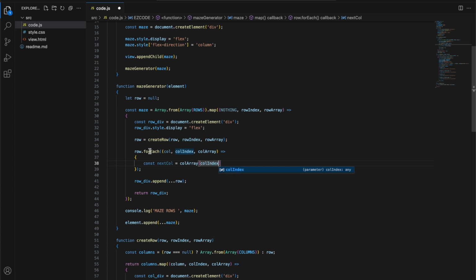So for the first item, this is going to be 0. That would be the current column here. We need the next one. So we're going to say, if we're at 0, then we want column index plus 1. So this is always going to be the next column in the array.